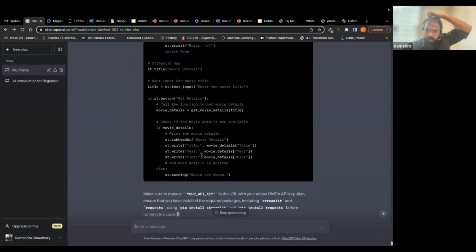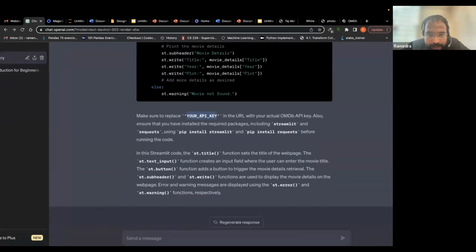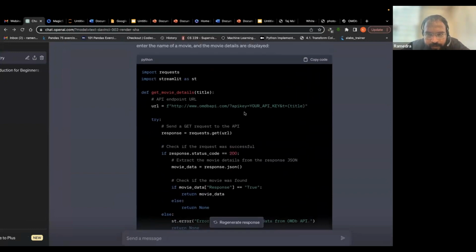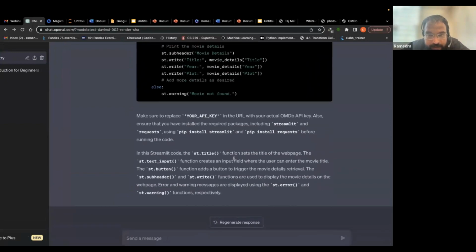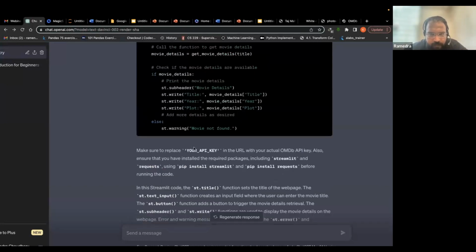Again, see, it is saying here to make sure to replace your API key, and it is giving you instructions also, that API key with your actual OMDB API key. Where is the actual OMDB API key? It is in my email from the website people, they have sent me, right? And it is also telling me that Streamlit is a library. If you have not installed it, you have to install it. Don't have to worry about all those things. And it is explaining how the code is working here.